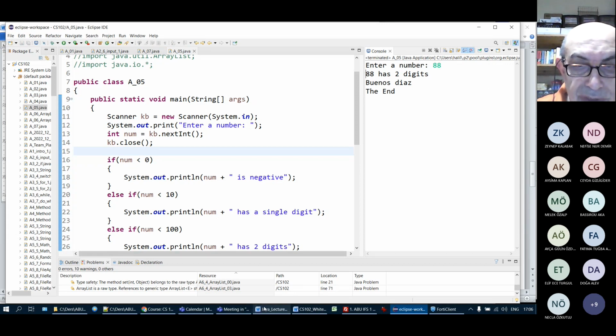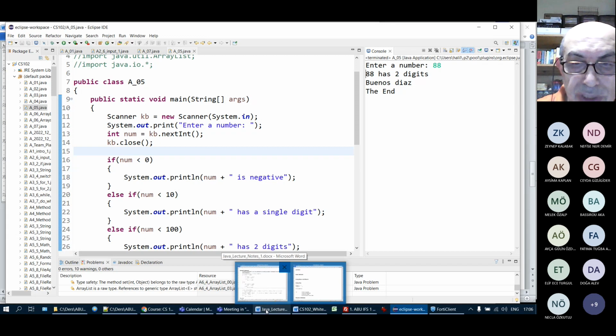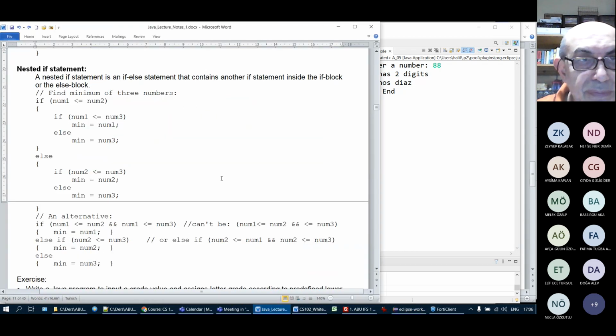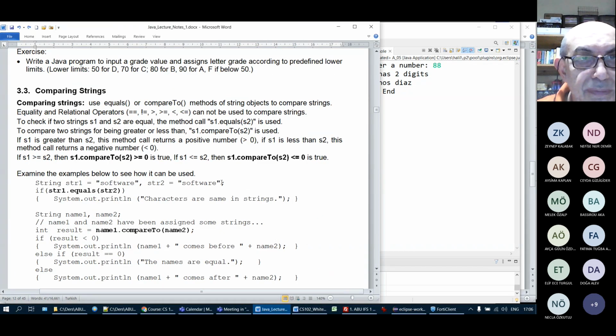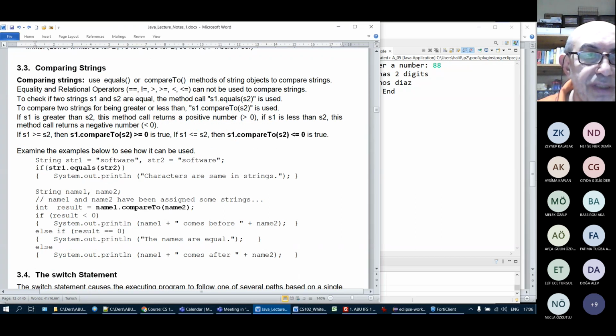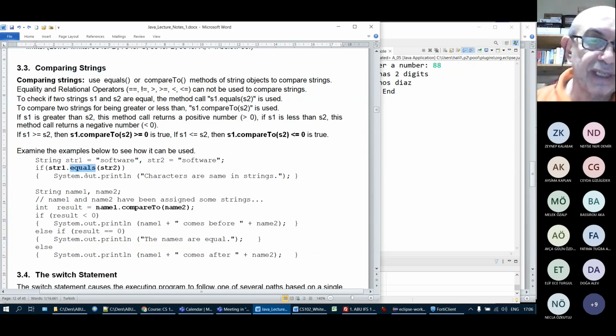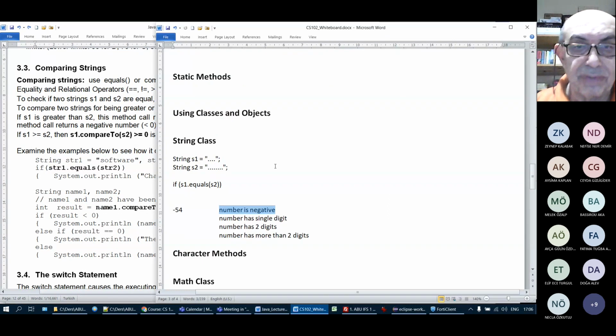Any questions about if statements? I will continue with switch statements. Oh, comparing strings. Before starting the switch statement, I will explain how to compare strings. I've explained equals a little bit, but that is just to check for equality or non-equality. If you want to check if a string is lexically greater than another string, what do I mean by lexically greater than?